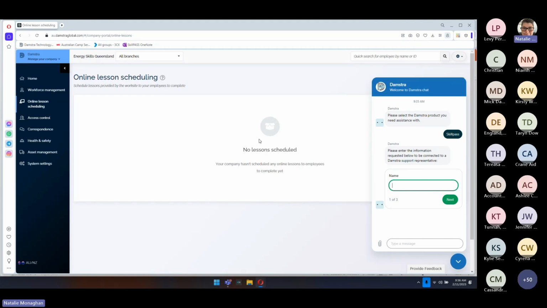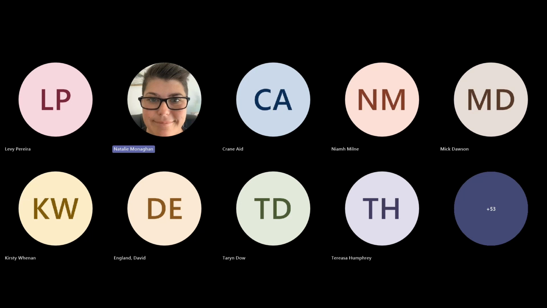So that's the training on the system. You'll need to send through any requests to have job role reports through to admin at SkillPASS, and we'll be able to generate those for you and get them sent out. But that's pretty much everything in the system at this point. So any other questions, guys?